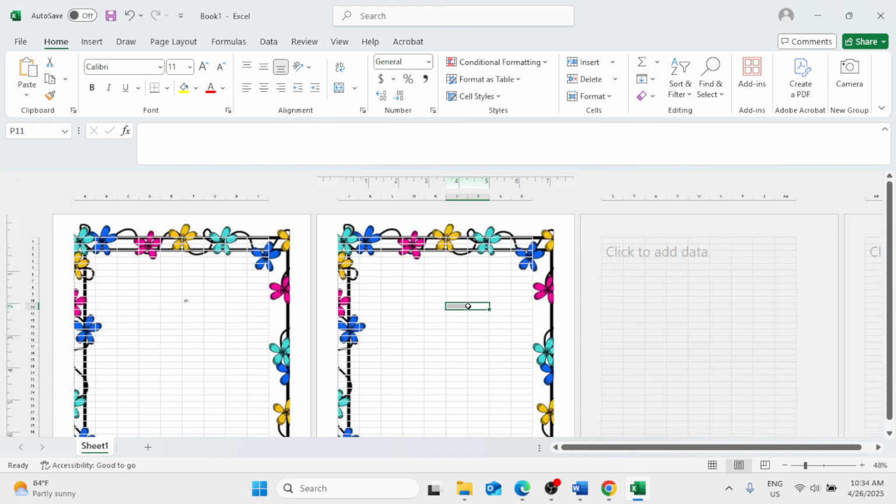And after that, you just need to save that from here. Click on the save icon and save it anywhere on your window. So that's it. That's how you can easily add a custom border in Microsoft Excel.